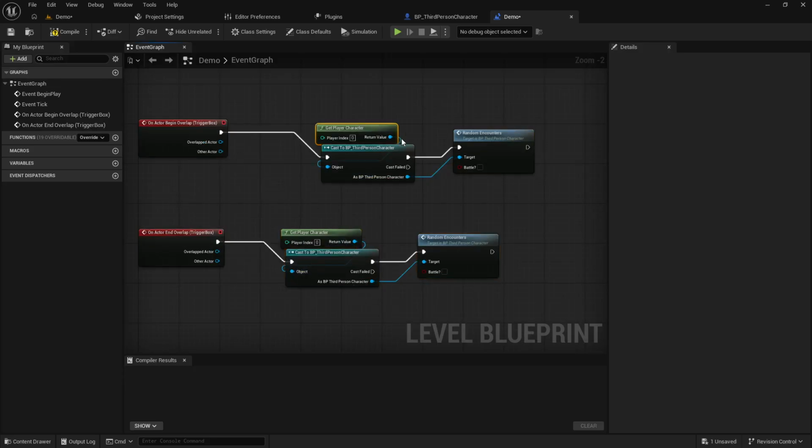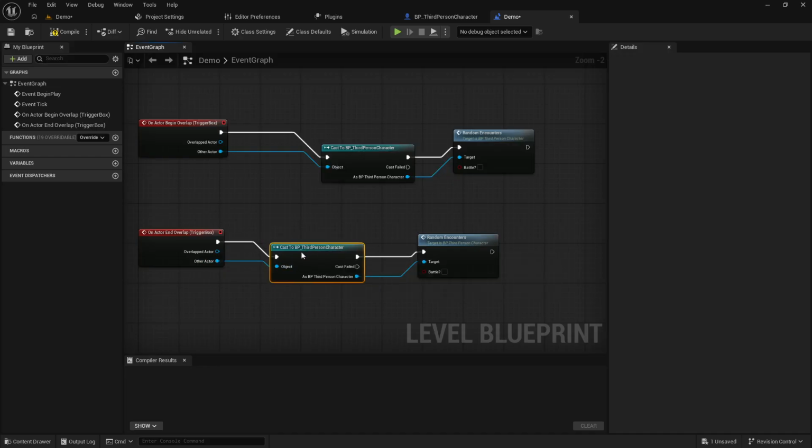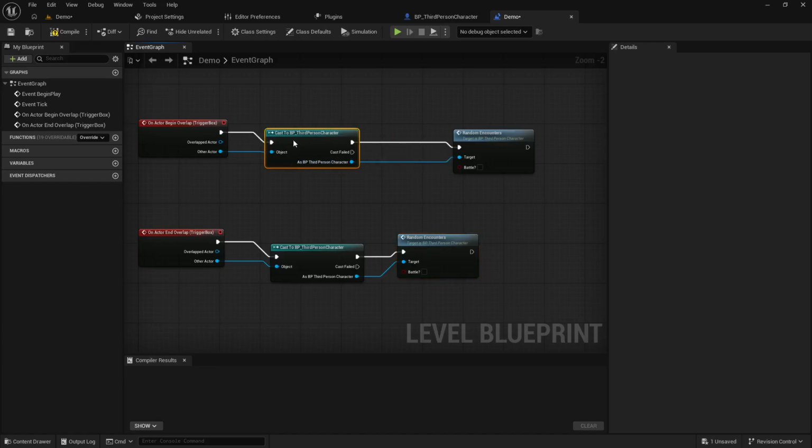And actually what you want to do here, thinking about it, is you don't want to do player character. You can actually just pass in the other actor field. That way we make sure that the thing that overlapped the cast is the actual player. Otherwise it'll trigger on the trees and everything else.